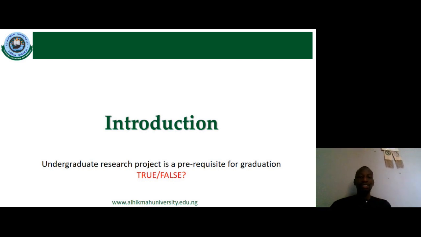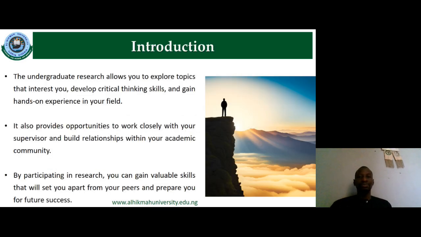So if it is true that it is a prerequisite for graduation, just like you don't have to fail any other course so that you can graduate, it is also important for you as undergraduate student to harness every opportunity available to get the best out of your undergraduate research project, especially now that you just want to start writing it. The undergraduate research allows you to explore topics that interest you. It also helps you develop critical thinking skills. It helps you gain hands-on experience in your research field.